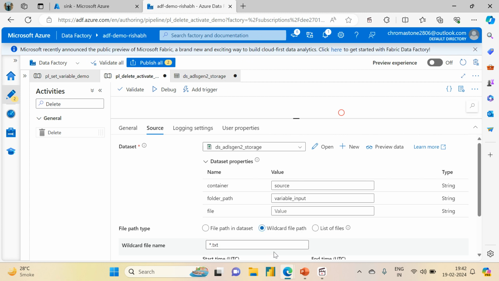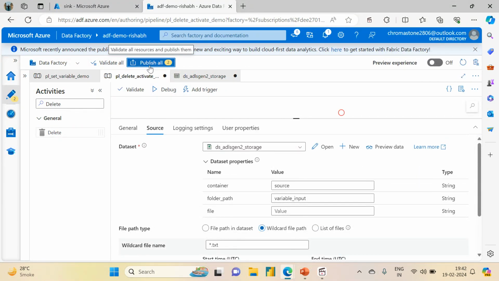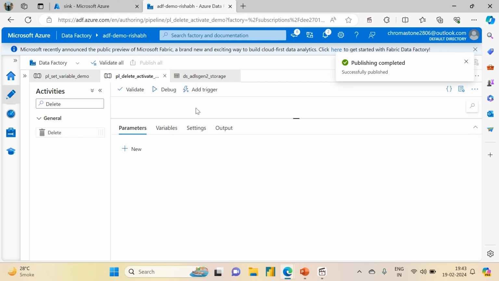So once you pick the wildcard file path here, whatever you pass, it is going to pick that particular path at the end. Okay. So let me validate. Everything is looking good. Let me publish. Okay, it is published. Now let's check.